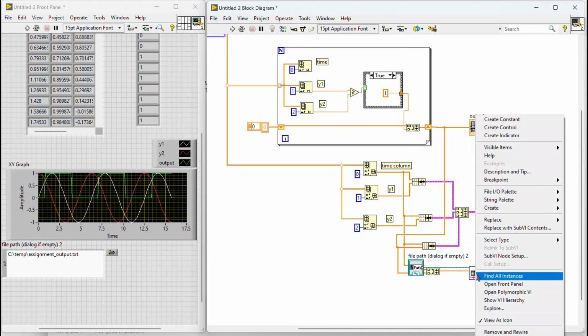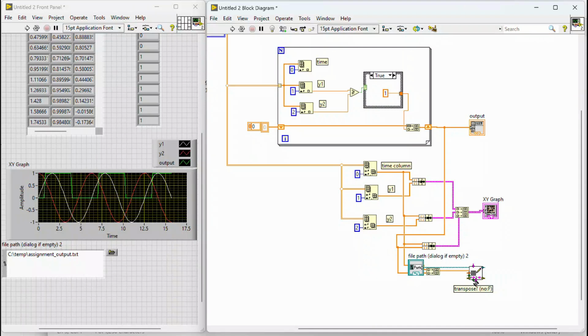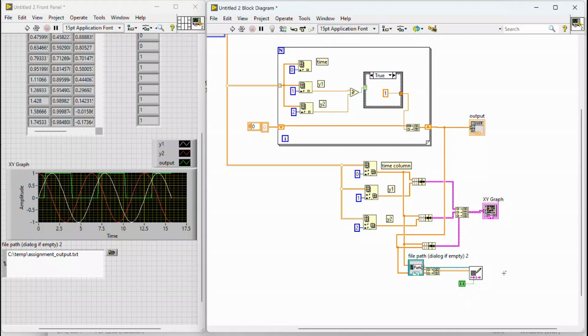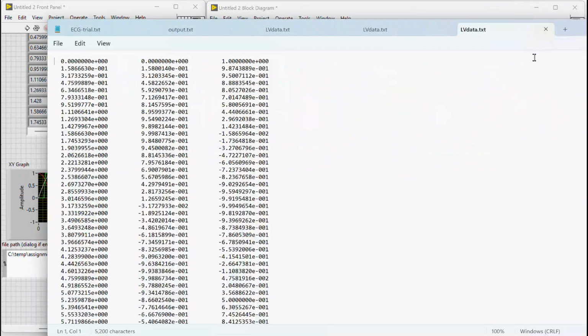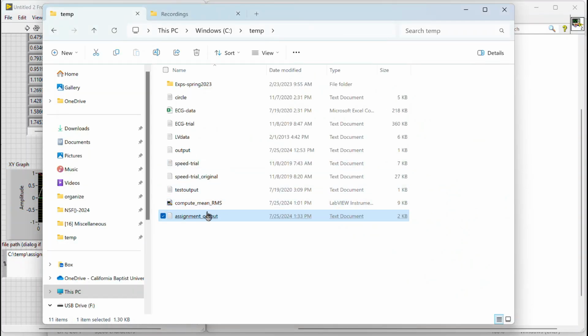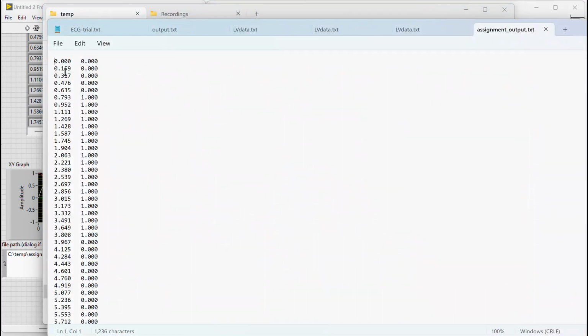In this kind of write VI, there's a transpose function here, so you can choose whether you want to transpose it or not. By default it is no. But if you want to transpose it, you can connect a false or true. Just move your mouse cursor to transpose, right click, create constant, and make this true. Then you can transpose it and then save it. Let me run one more time and check your output file. Now this is transposed. So your first column is time and the second column is output, either 0 or 1.